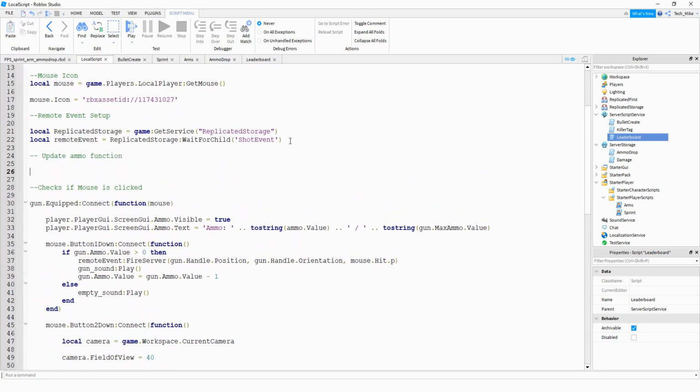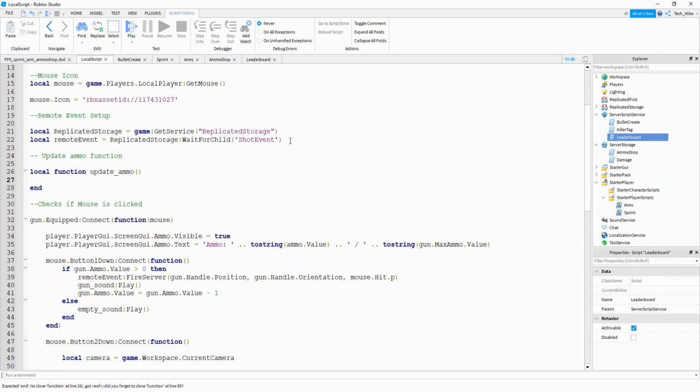And for this function, we're just going to say local function. The name of it can be update ammo. And we're just going to put this line inside right here. So I'm just going to copy it and paste it.